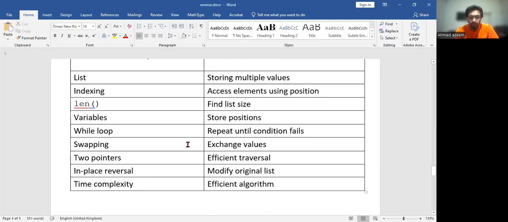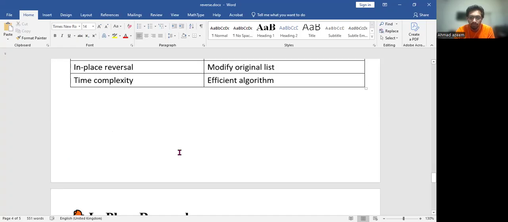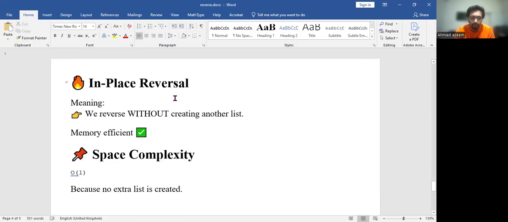Then we see swapping. Swapping means swapping one value with another value, changing one value with another value. The two pointers problem we have seen here, left and right pointer. Then we see in place, which means modifying the original list. Don't create a new list. Time complexity is how efficient the algorithm is. In place, as I told you, means without creating another list.